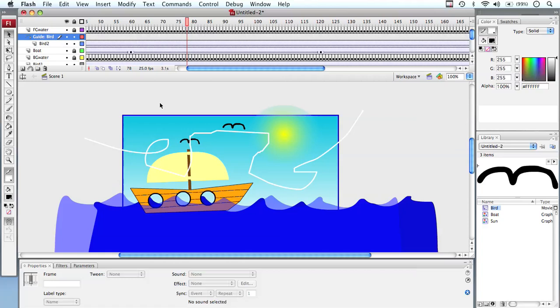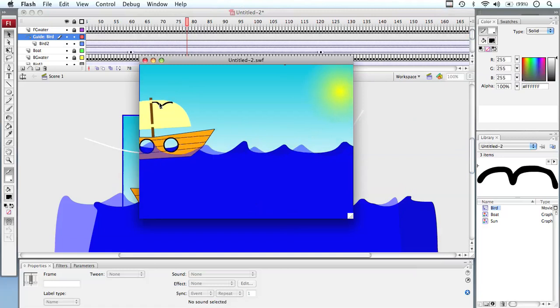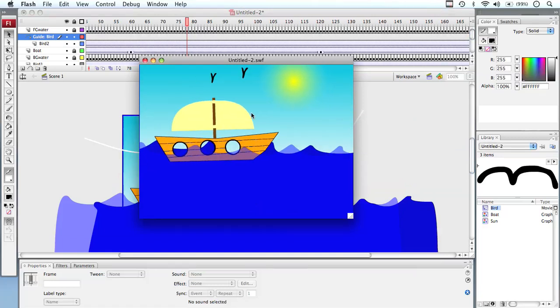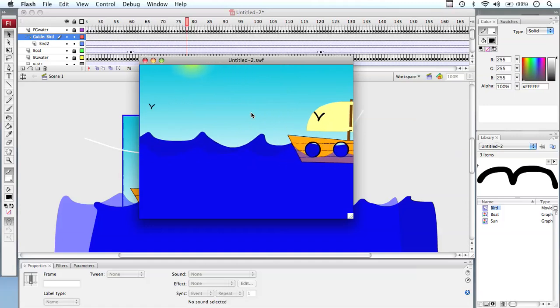If I wanted more birds, I can add their own bird 3, etc., give them their own guide layers, and they can fly around and do what they want. Or I can actually attach multiple birds to the same line, but I'll stick with one at the moment, and let's have a look at this in its runtime. So we've got a bird flying around, one coming down and flying off into the distance, and our sun moves across the screen as well.